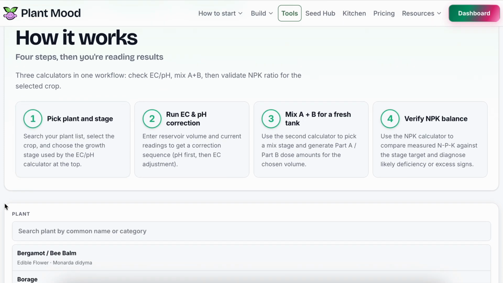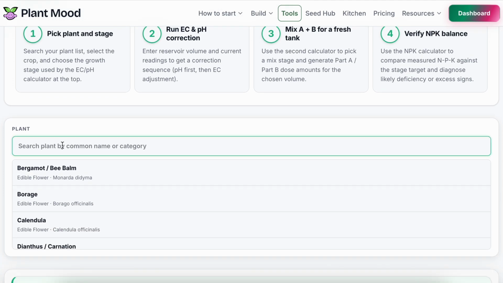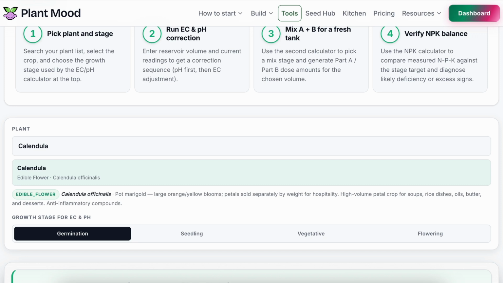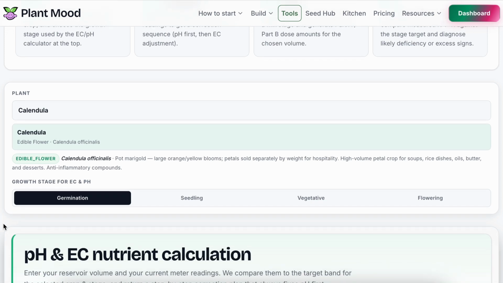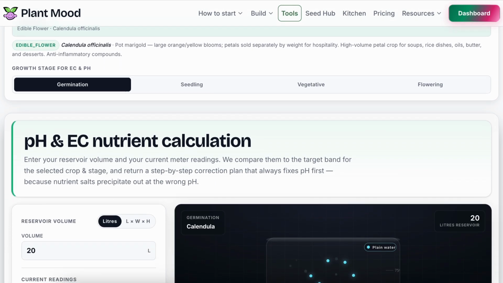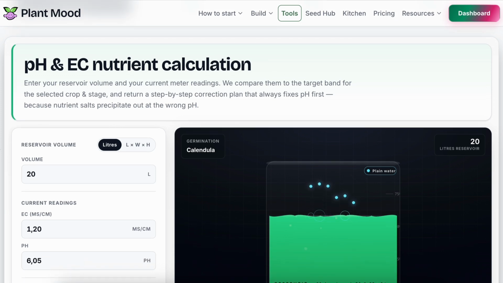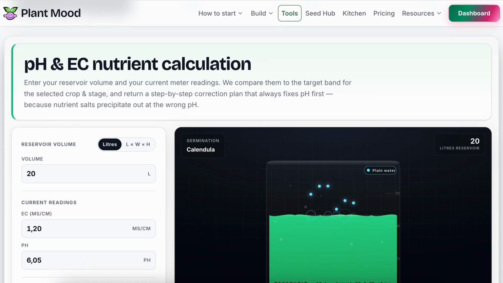Start with plant and stage selection. Type your crop into the search box. It auto-completes from the full plant database. Then choose a growth stage: germination, seedling, vegetative, flowering, or fruiting. EC and pH targets pull from that plant's nutrient profile, not generic hydro numbers.